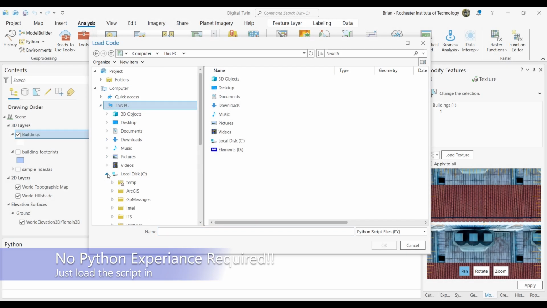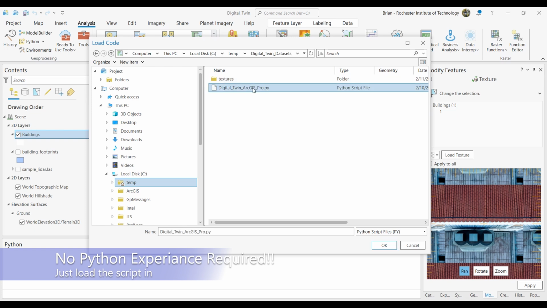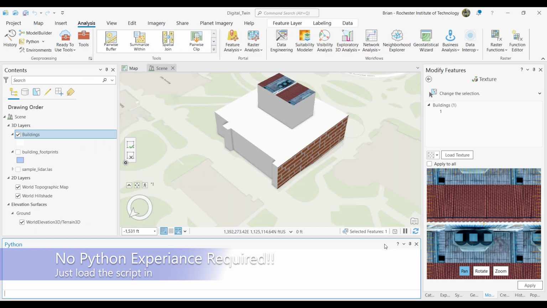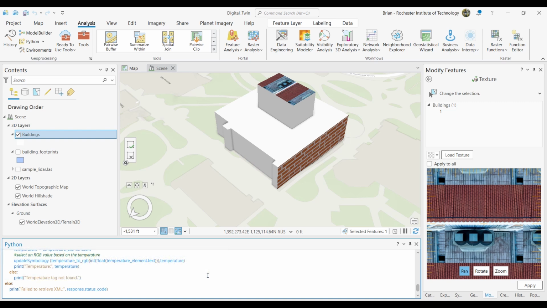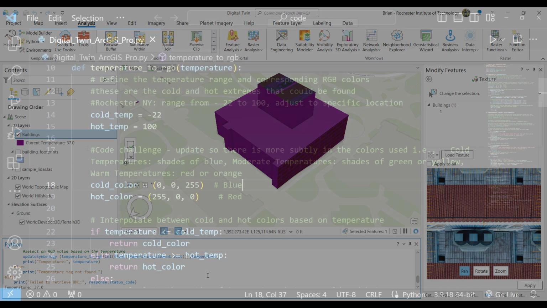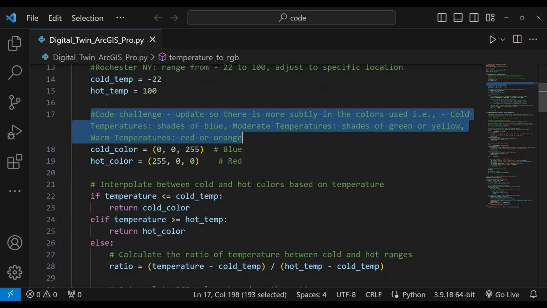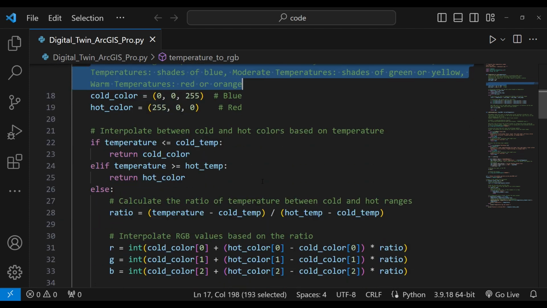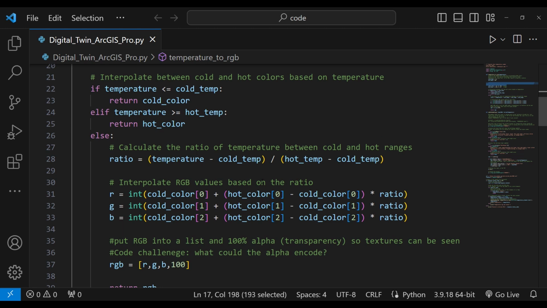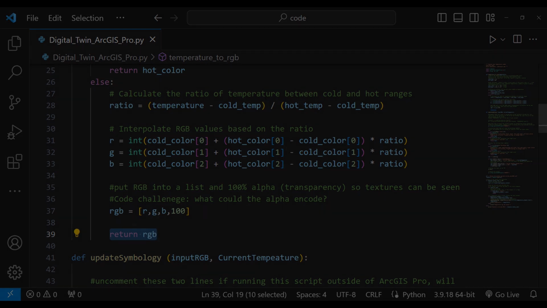It's also important to mention that no Python programming experience is required to follow the steps in this video, as I will provide you with a pre-existing Python code file that you can load directly into the ArcGIS Pro Python window. However, if you do have existing Python coding skills, I will also provide a quick walkthrough of the Python code itself at the end of the tutorial, so you can get a sense of how you may use this code as a basis for building your own digital twins.